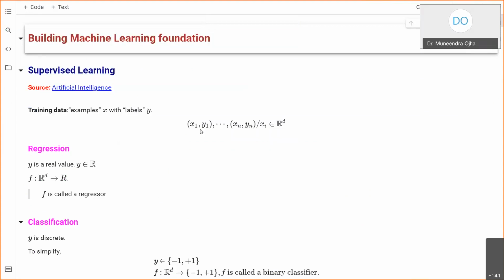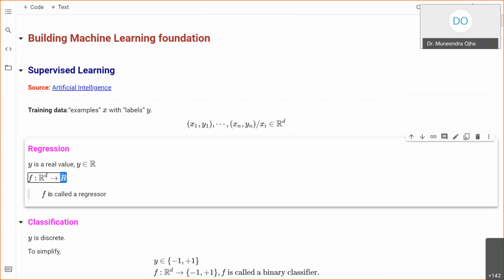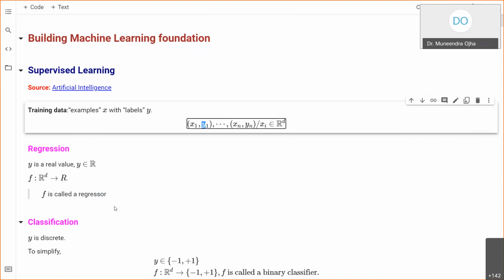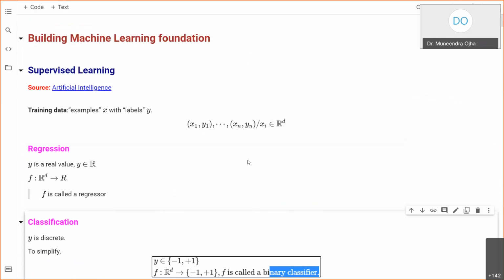In supervised learning, we are given input examples along with their label. If these labels are continuous values belonging to R, this function f is called a regressor function and the activity is called regression. If label y is discrete and you are able to divide it into discrete classes, this activity is called classification and the function is called a classifier. If it is two class, then it is a binary classifier. More than two classes, then it is called a multiple class classifier, and the activity is called multi-class classification.